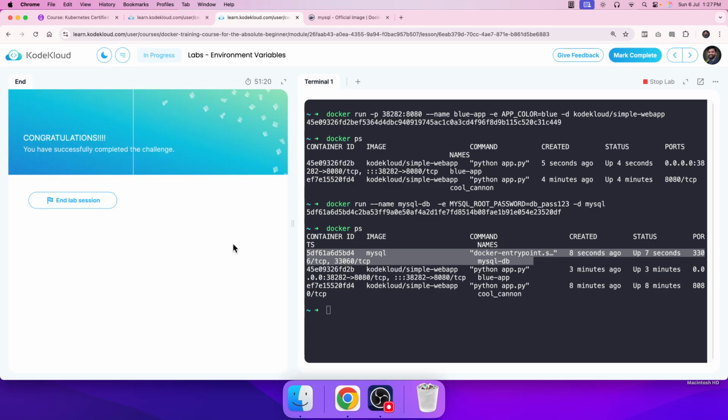So we have completed the lab on environment variables. In one case, we used this environment variable. In the second case, we used this as the environment variable. We created the container and we can see it is running. We have also seen the web app and how this environment value takes effect.